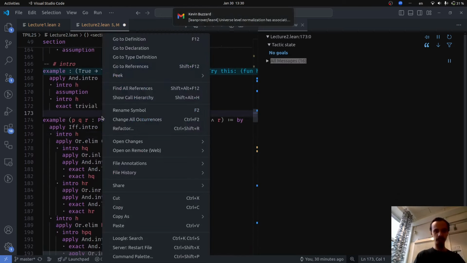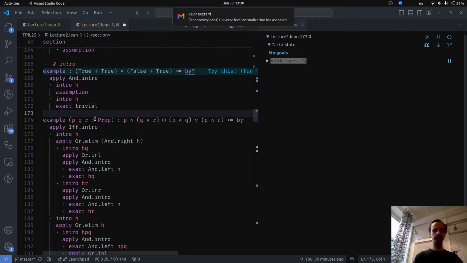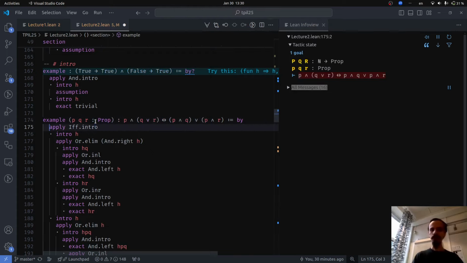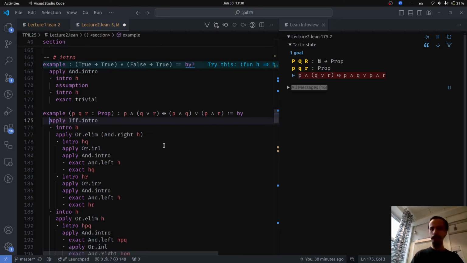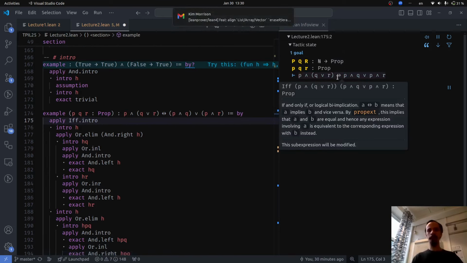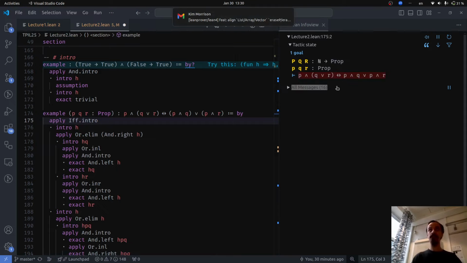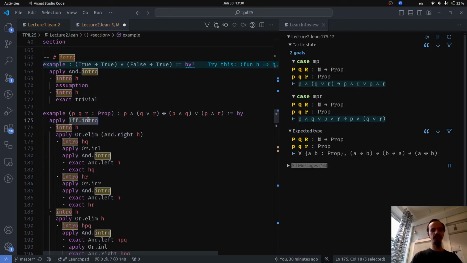And this is a more elaborate example. Here we're showing one of the De Morgan's laws. No, not. This is distributivity of and over or. So if and only if has two sides, so we have to prove it using the introduction rule for if and only if.